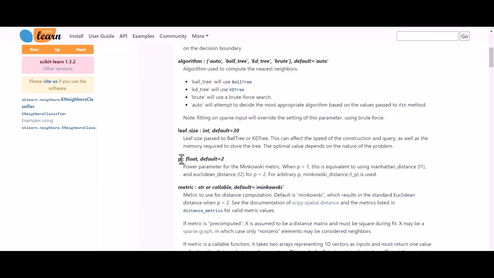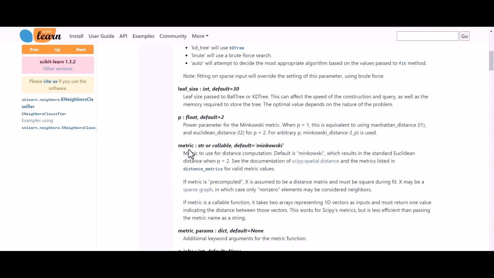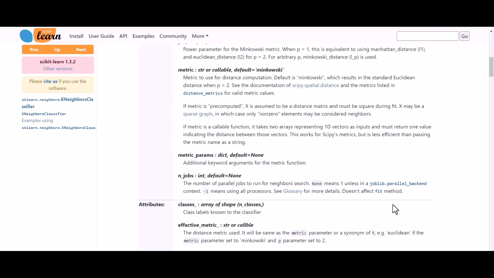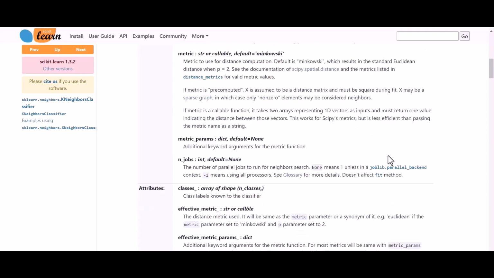And this p-value decides which type of distance metric that we are going to use. Either we are going to use Euclidean distance or Manhattan distance. For that specific purpose, we can give the value for p here. And metric is used to assign the Minkowski value. From here, we can assign the value of p, and that decides which particular distance metric that we are going to use in the specific model. And n_jobs is used for the number of processors that we are going to run in parallel.